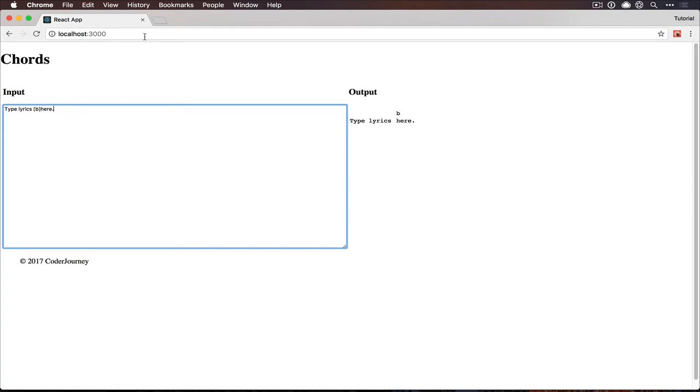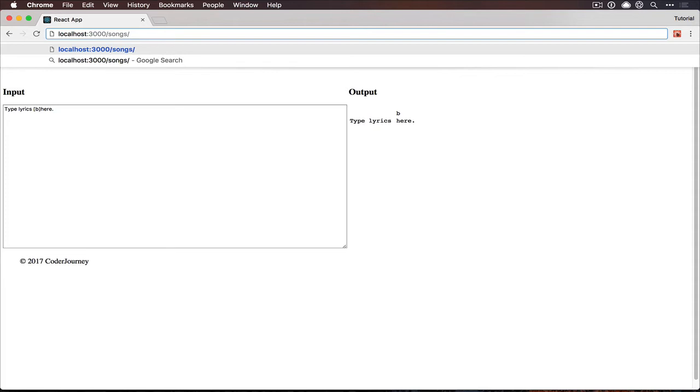So if we were working in Rails or some other server-side rendered web application framework, you would have something like songs and then the song ID. And that's exactly what we're going to do with this, except we're working with a single-page application. So we're going to use React Router for this.